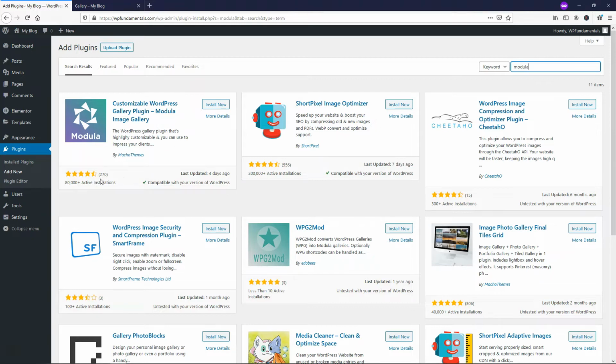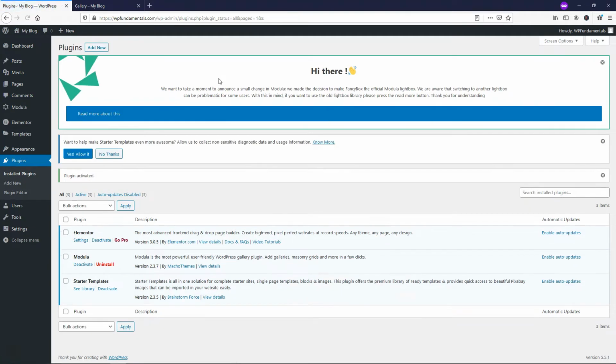You can see it has almost 5-star perfect rating with over 80,000 active installs at this time, and it was just updated. So I'm going to install this now, and then I will activate it. And then I'm going to go and grab the paid version of the plugin that I actually got in an email from Modula. So once you get that, you're going to be able to download it, and your email will also include your license key to activate it.